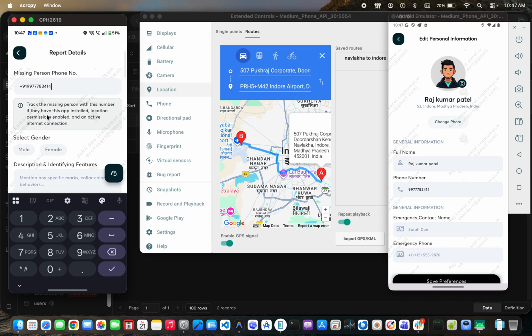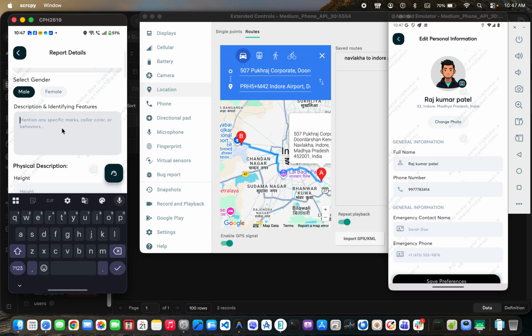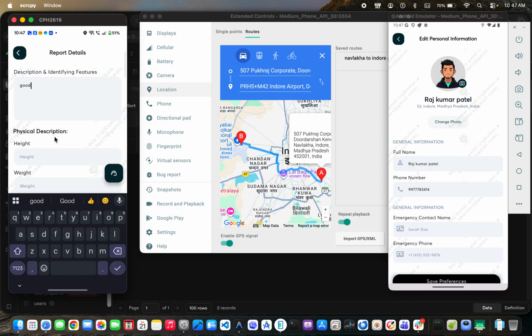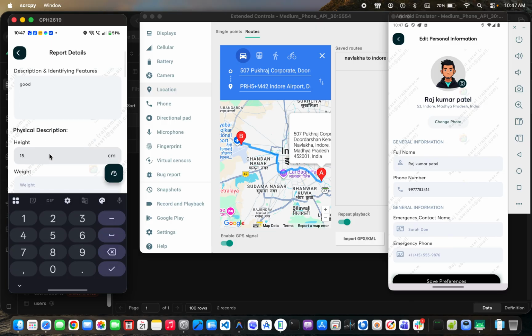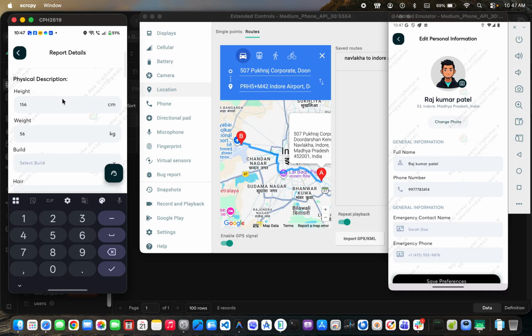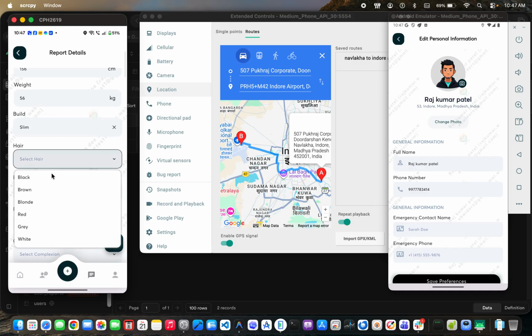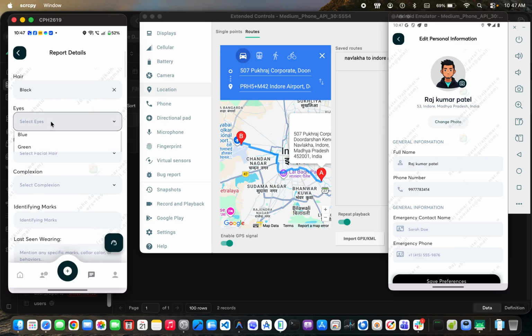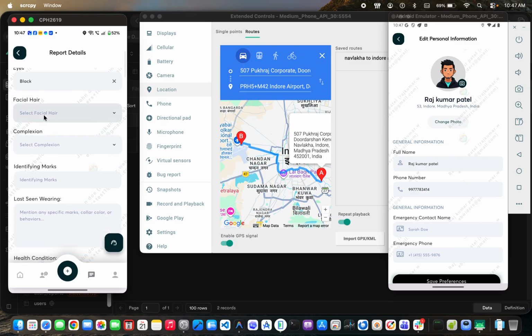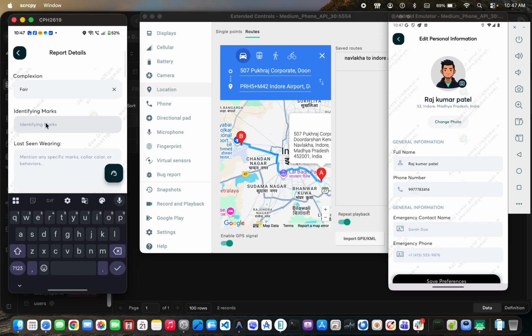Okay, and here you can see the description like track the missing person with this number if they have this app installed, location permission enabled, and an active internet connection. So I'm adding more details like if the person has an account, then we can track.